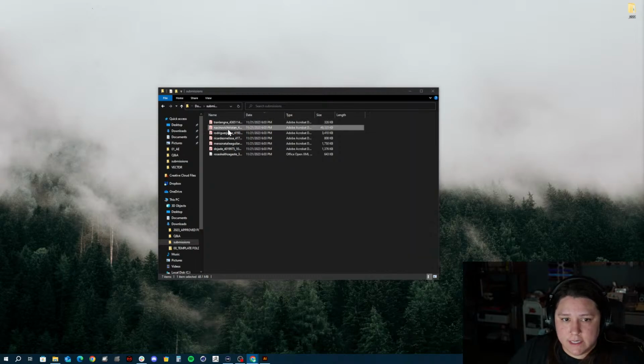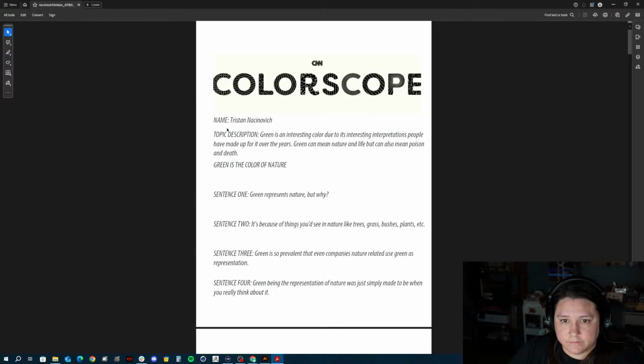All right, Tristan, let's go over this one. Okay, Tristan is picking green. Sweet. Green is an interesting color due to its interesting interpretations people have made up for it over the years. Green can mean nature and life, but it can also mean poison and death. Yeah, very cool. Green is the color of nature.